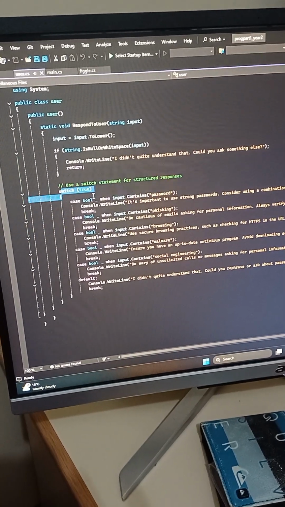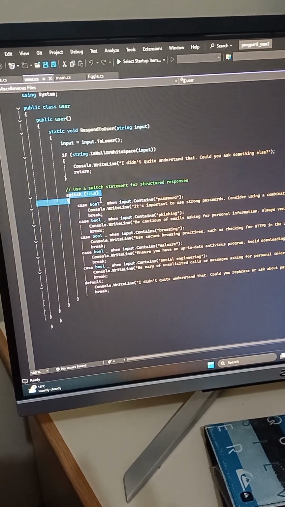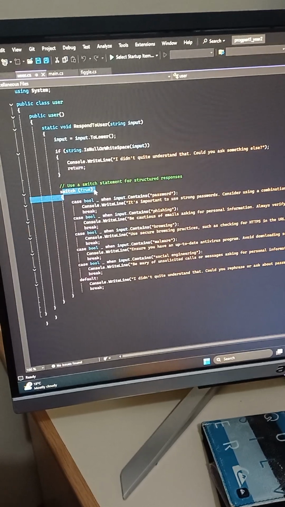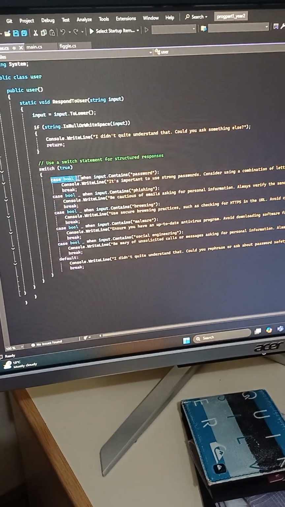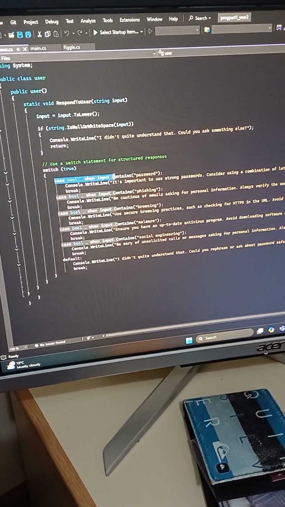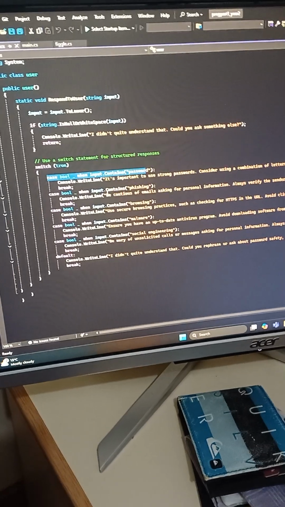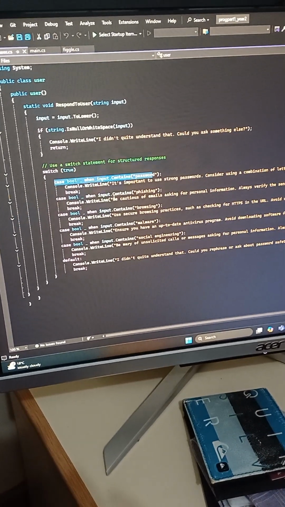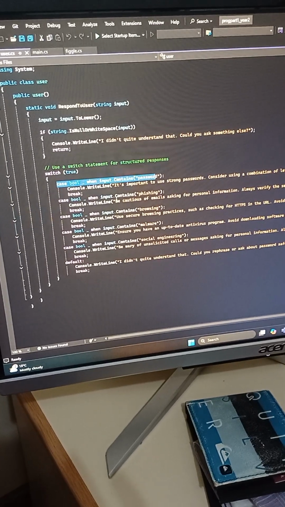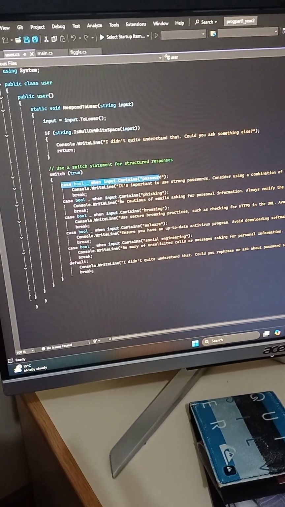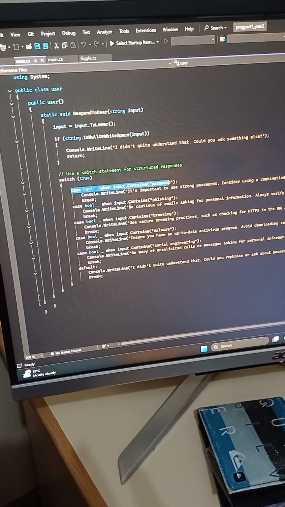Each case evaluates a Boolean expression. The first case that evaluates to true will have the code block executed. This next part, case bool when input contains password. This case checks if the input contains the word password. The bool is a discard. It's there because the switch statement requires a value to switch on, but the value itself isn't used.